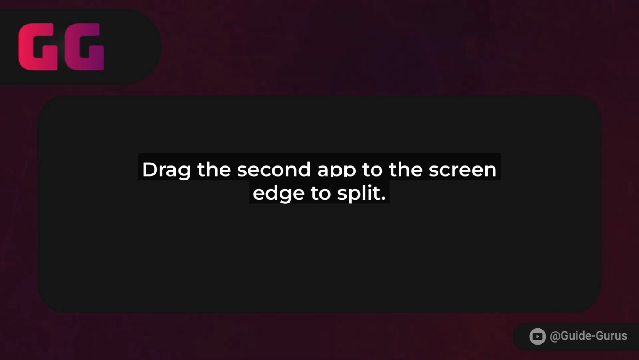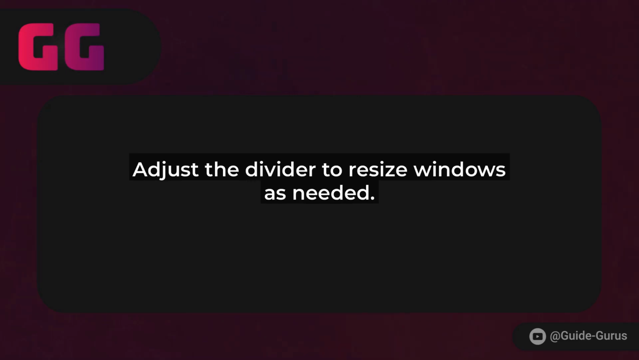Once it's split, you can adjust the divider by dragging it left or right to resize the windows. This gives you full control over how much space each app gets. If you need to switch apps or exit split view, just drag the divider all the way to one side, and the app will take over the full screen.